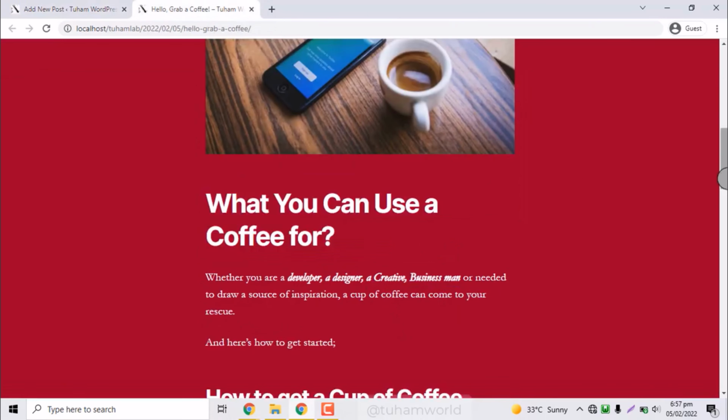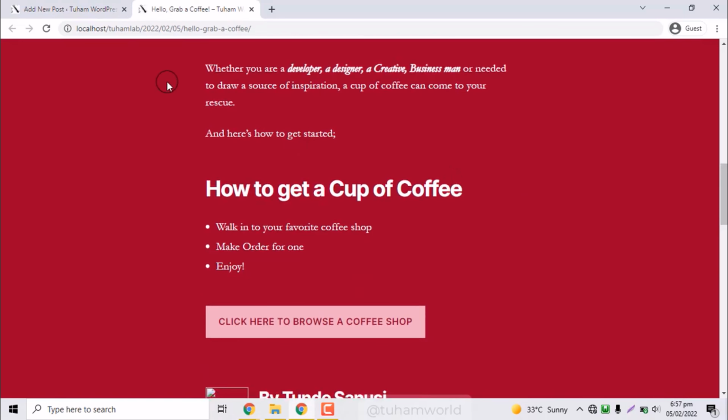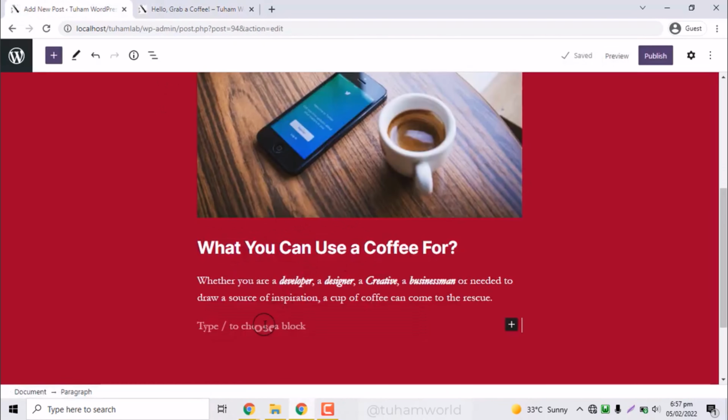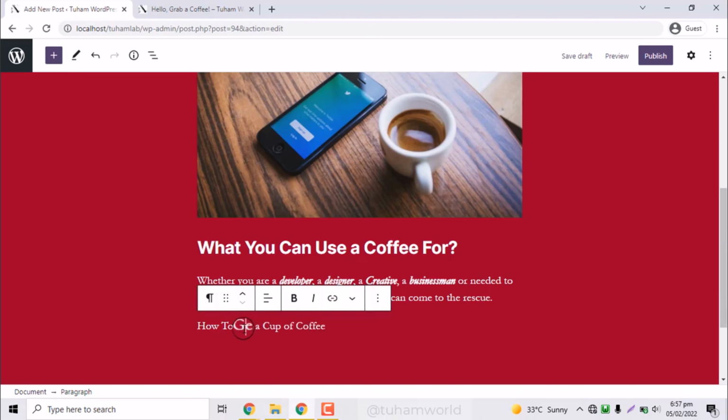so the next one is, then I want to create another heading. And the heading is how to get a cup of coffee. How to get a cup of coffee. So after typing that, you can now change it.